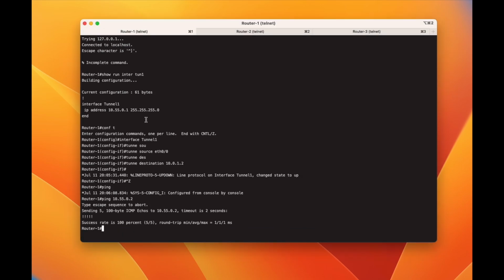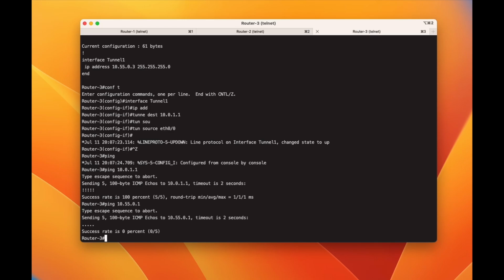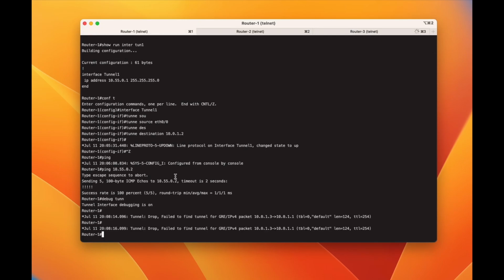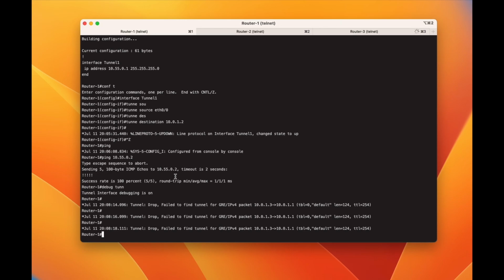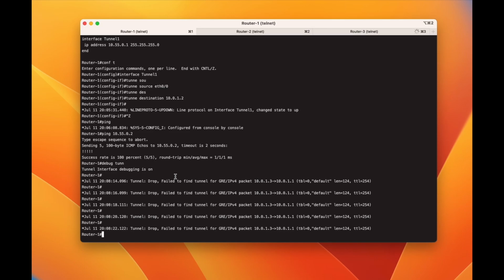We're going to do a debug tunnel on router 1. And then we're going to go back to router 3 and ping again. And you can see here we have some error messages: tunnel drop, failed to find tunnel for GRE IPv4. And that packet is from 10.0.1.3. Basically, the router is unable to map the address to a tunnel because we already have a tunnel on router 1, between router 1 and router 2.